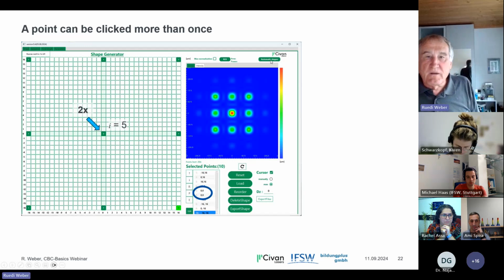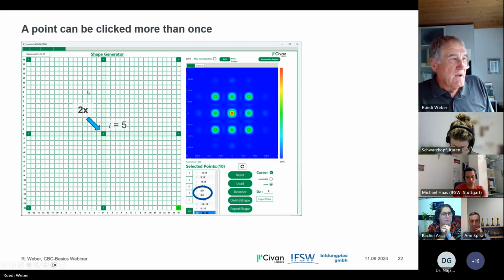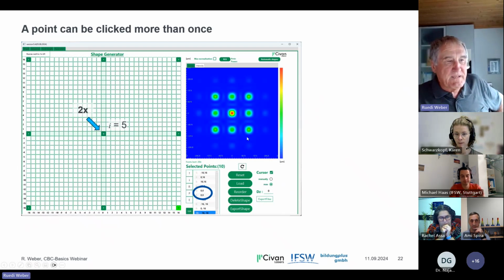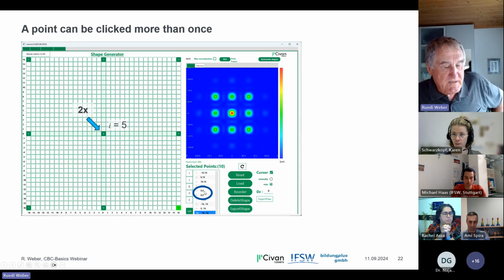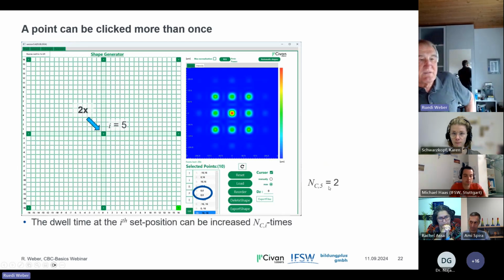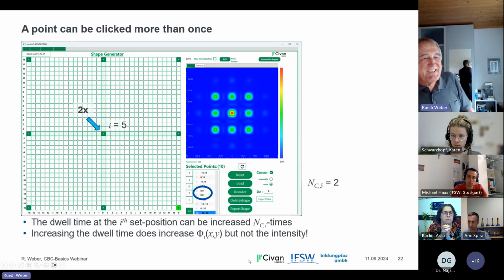What you can do now, you can click one point more than once. For example, the one in the center. This means that the pattern looks a little bit different now. These are a little bit less bright, and this is the brightest one. You can see I have clicked twice here at I equals 5. You have twice this at the coordinate 0, 0. And this means that I have 2 clicks at this position, and this means that I increase the dwell time at this position by this factor here.